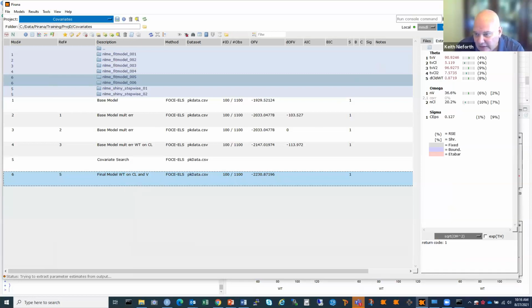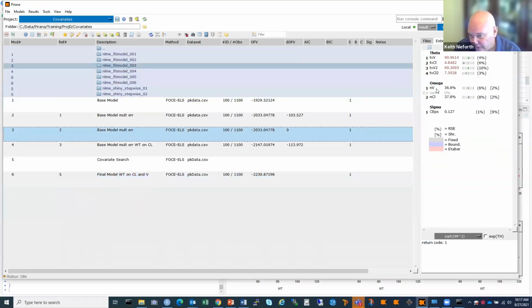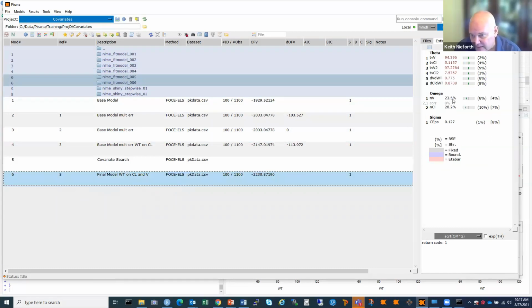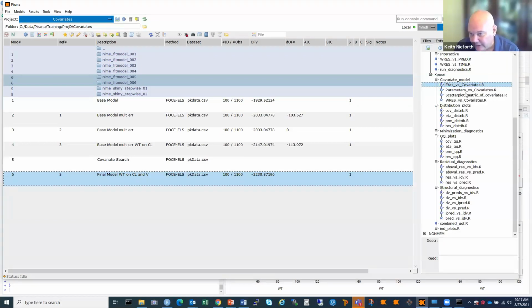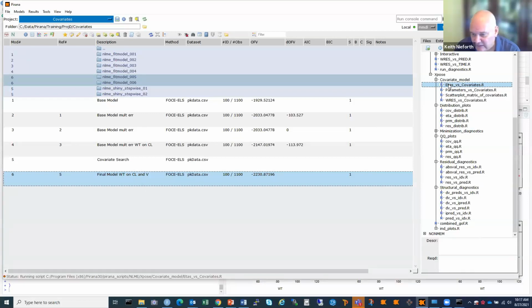We can take a look at our parameter estimates. From our base model, between subject variability was 36, and my final model has come down to 23, all good things. These estimates for my fixed effects look good. They're estimated precisely. And we can look at some of these scripts. Again, let's take a look at ETAs versus covariates, if I can double click fast enough.